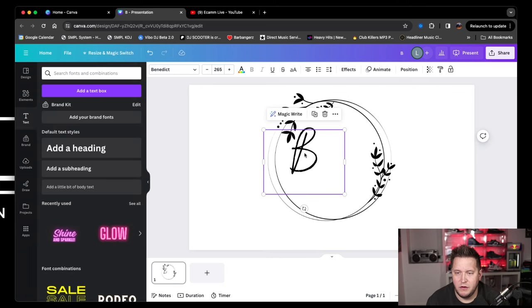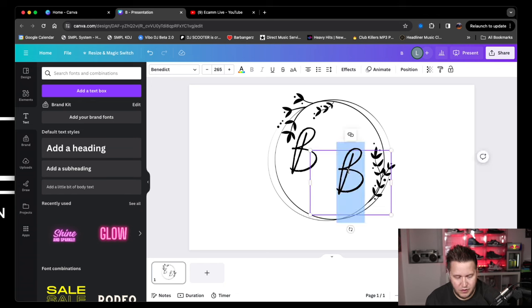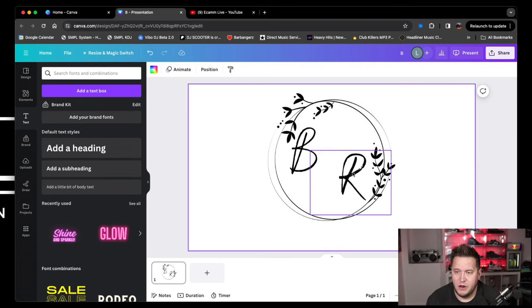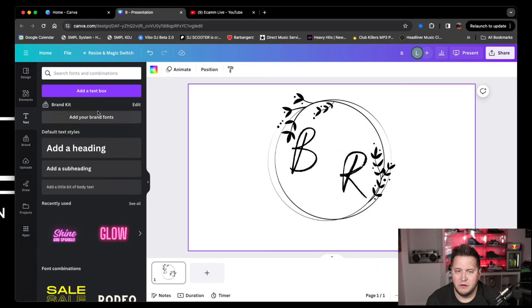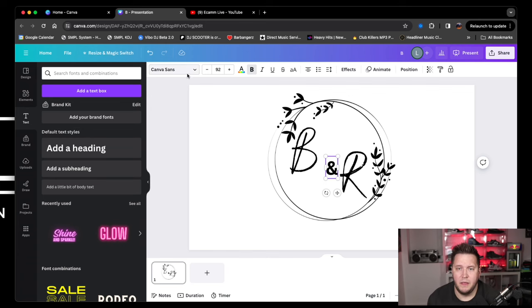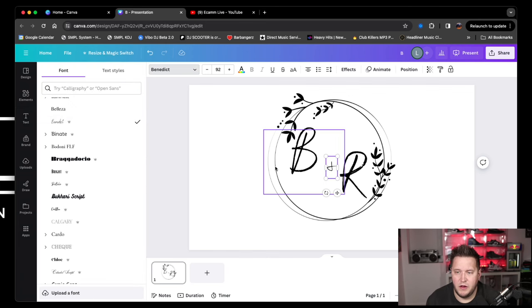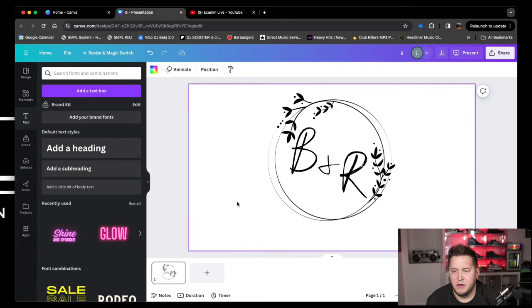And then easy way to do this is just Command C, Command V. That will drop off a new one. And this is gonna change to an R because it's Brittany and Ryan. And then we're gonna do another text layer. Create one more here, and this one's just gonna be the and sign. We're gonna change this to that same font, make it bigger, get it centered here. So we got B and R.